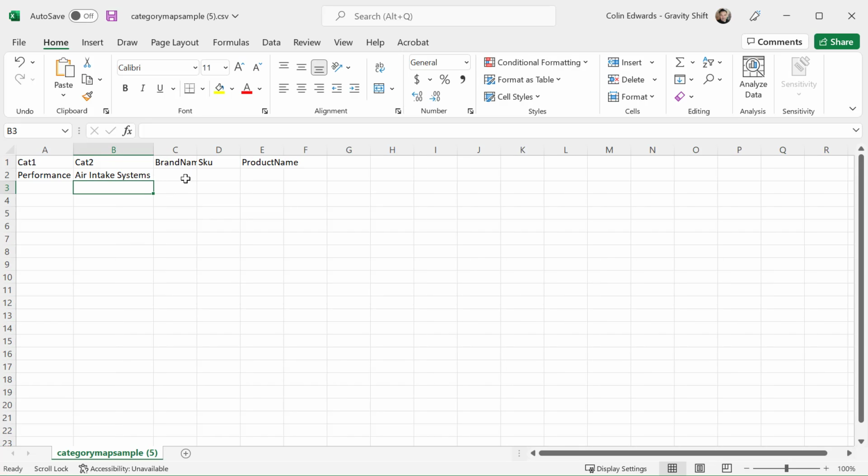The one challenge that you will have is when you're using the Excel spreadsheet method, you have to make sure your spelling and capitalization is done consistently throughout the entire spreadsheet. If not, you're going to be creating duplicates within your spreadsheet, within your category tree.